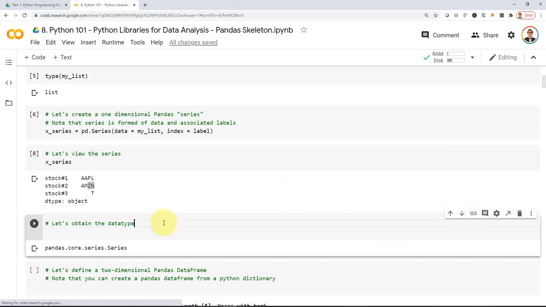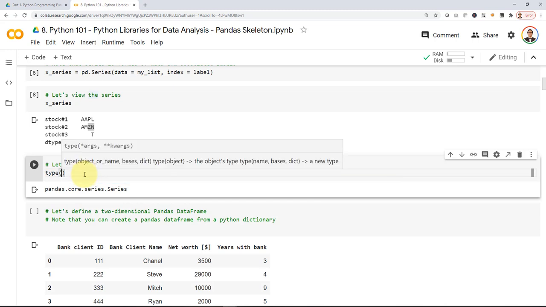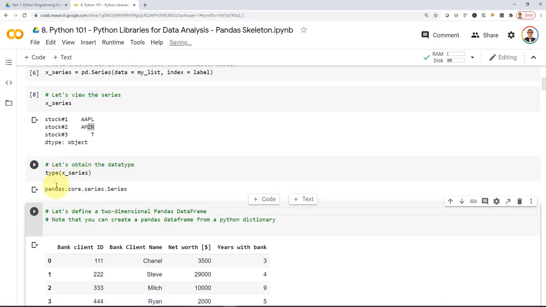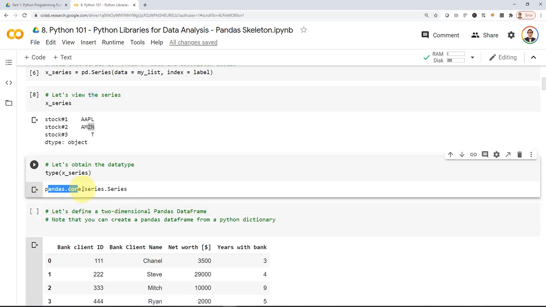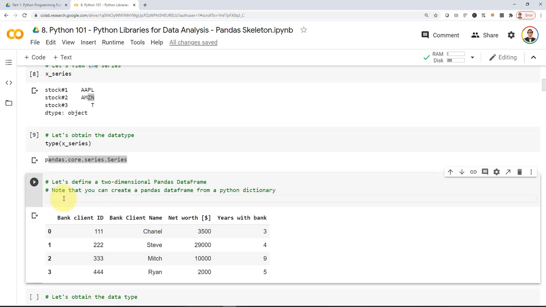If you wanted to check out the data type for my series, I can say type of x_series, again tab, and if you press Shift Enter, here we go. And you will find that the data type is pandas.core.series. Okay, that's good. And that's it. That's how you create a pandas series.